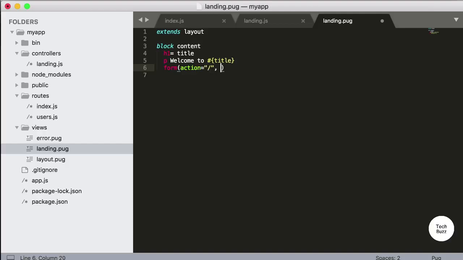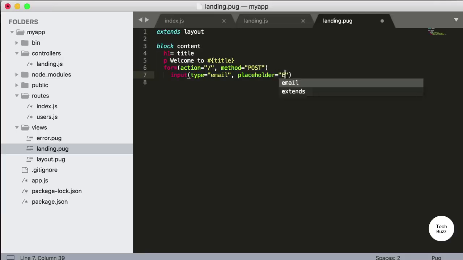So I put a comma, and for the second parameter, I'm going to use the method called post. When you submit a form, the method that has been defined in the form is the one that the browser will use for making the request. So we're interested in using the post method. And I'm going to define an input element of type email, and we're going to use a placeholder. Let's write here, enter your email address.